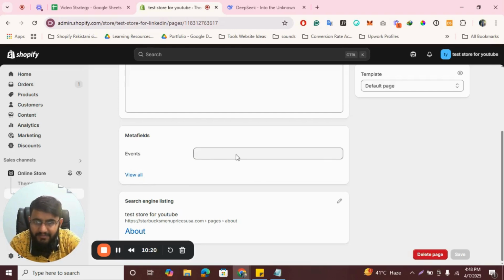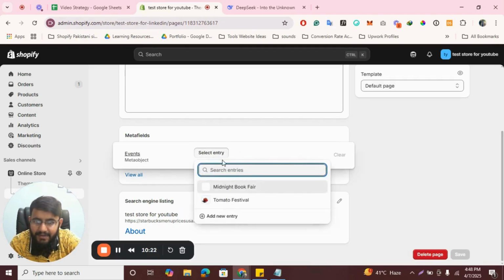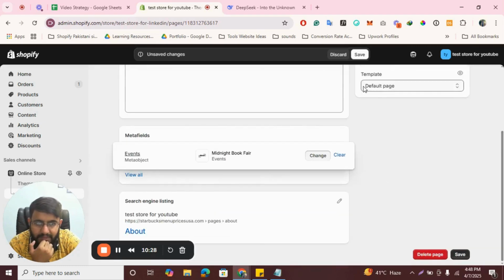So you will click on events and then select the entry, and for the about page, I will select the midnight book fair. Okay, so I will click on save.